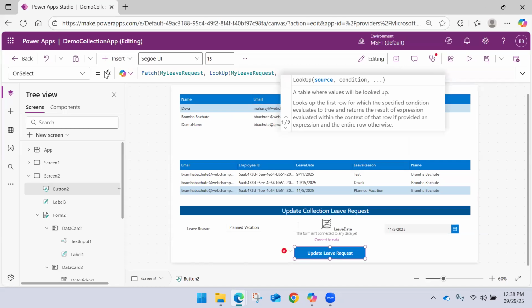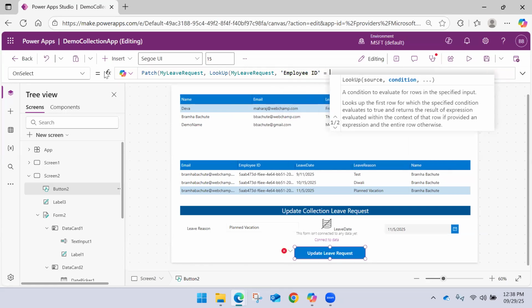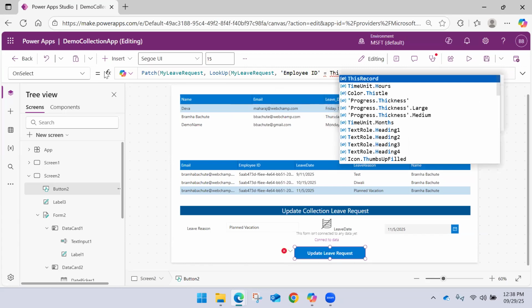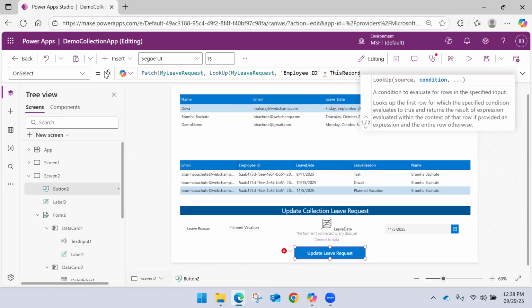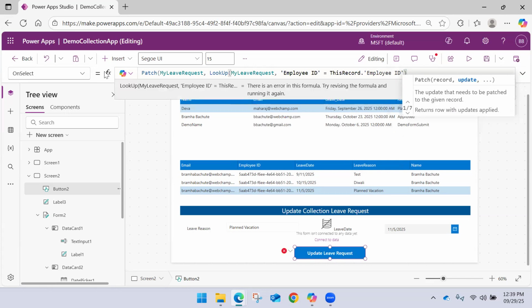The condition is that the employee ID is equal to the employee ID from form 2, but it is not there, right? So I would say this record dot employee ID. And I'm not going to pass the result, so I will say lookup is closed for me.